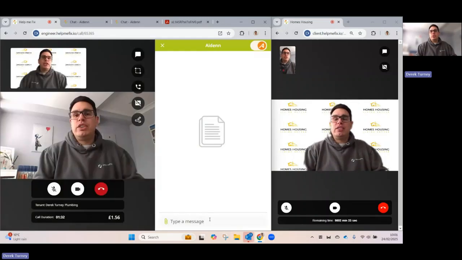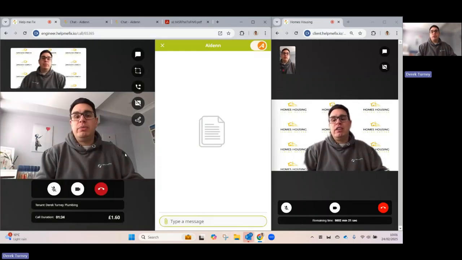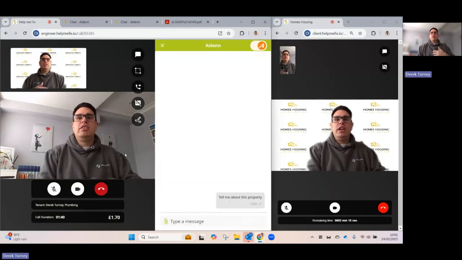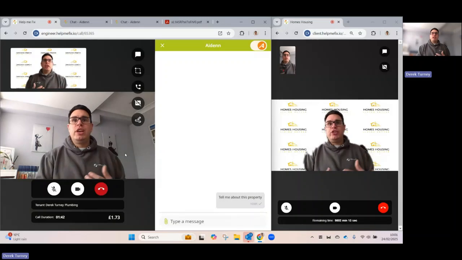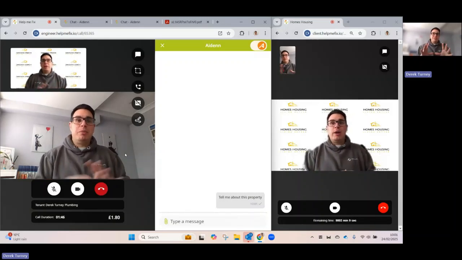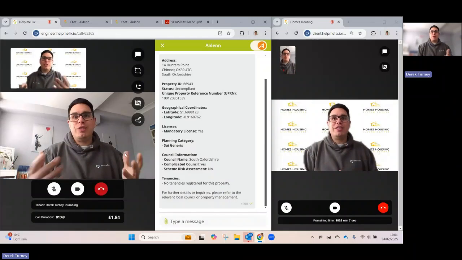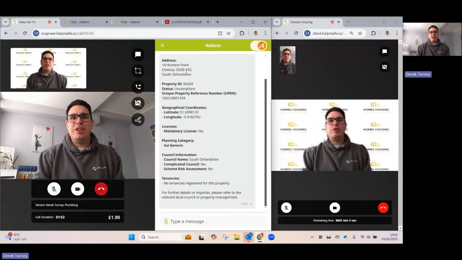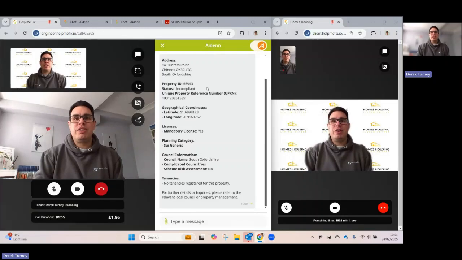Engineers on the desktop version also have Aiden available to them. They can ask Aiden for support through an issue, and they can ask Aiden questions on the property itself. I'm now going to see whether or not I connected it to an actual property. I did, fantastic. So here we have an example of the address where the resident is, the property ID, the UPRN of the property, and the latitude and longitude.